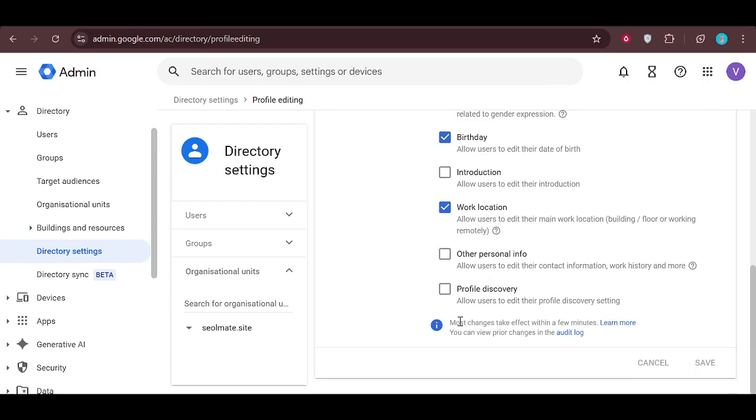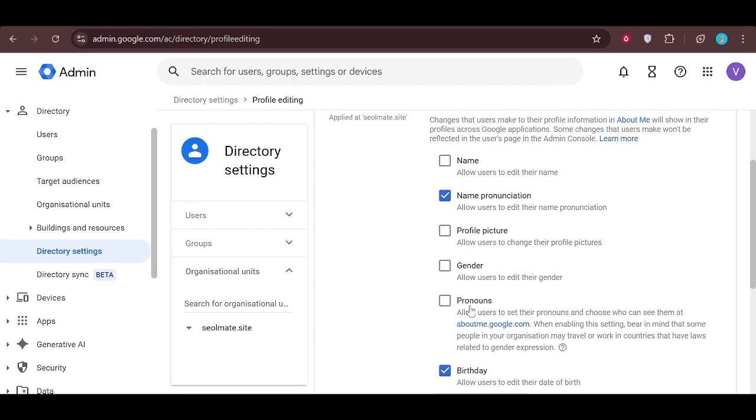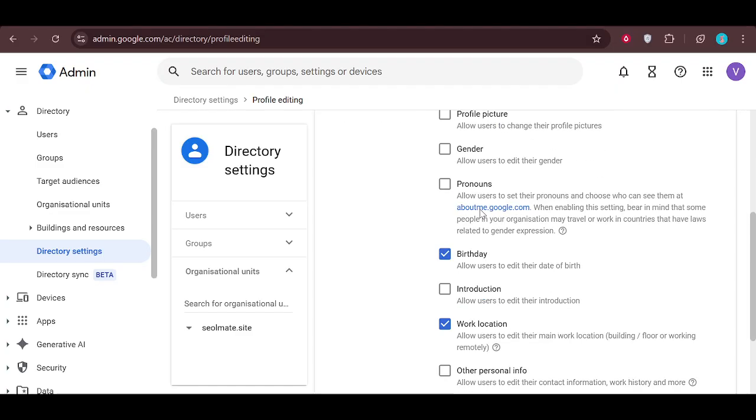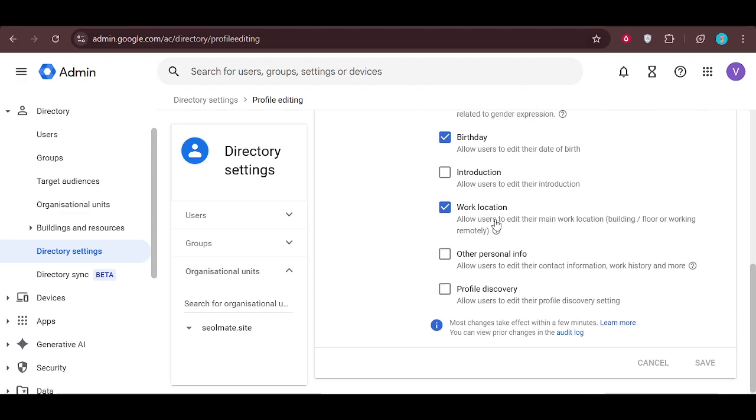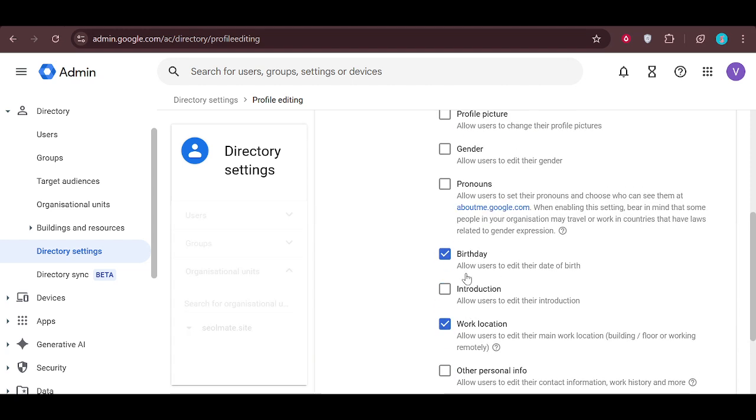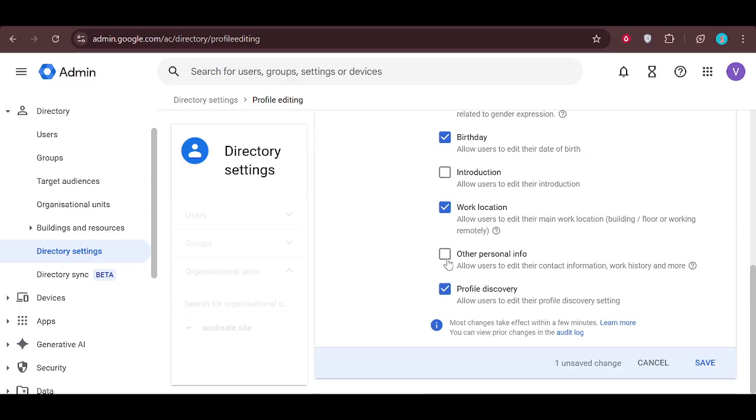While you're here, you might notice a few other options you can adjust as well. You'll often see settings for name, gender, and birthday. If you want users to be able to update those details on their own, you can enable editing for those fields too by checking their boxes. Just be sure that any changes you allow line up with your organization's policies and requirements, especially if you rely on consistent names for things like email addresses or groups.